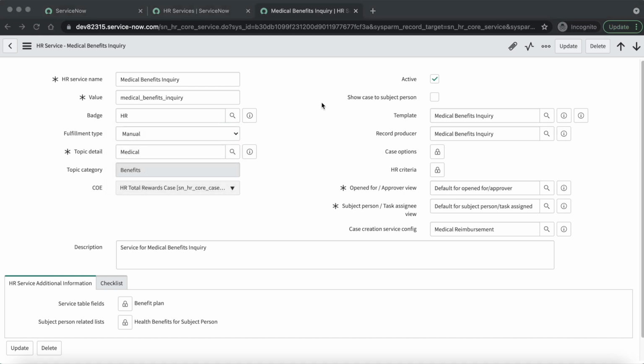The first choice is manual. Manual is used for simple tasks that require no configurations. There will not be any more HR tasks associated with it. For example, if employees submit a request for a medical benefit inquiry, the HR agent would fulfill the employee's request by answering the employee's question only.